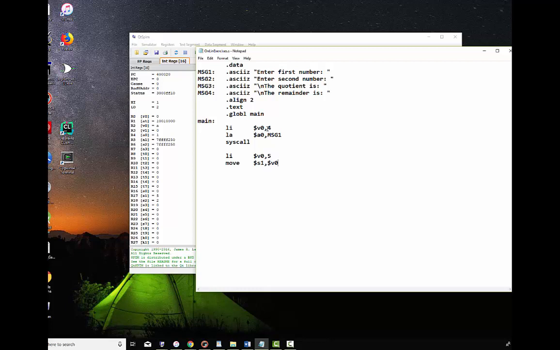Now we're going to print out the second message, so that's load immediate $v0 with 4. We're going to load the address of the message into $a0, that's message 2, and print that out, and then we're going to read in the second number and do a syscall, which we should do up here too, syscall, and then move the number into $s2, from $v0.